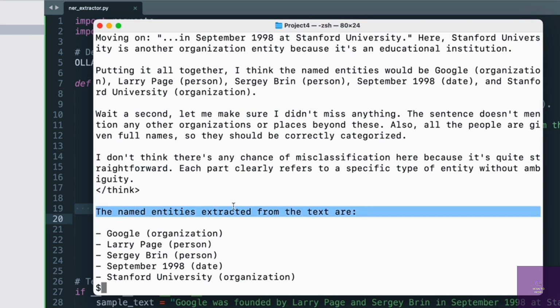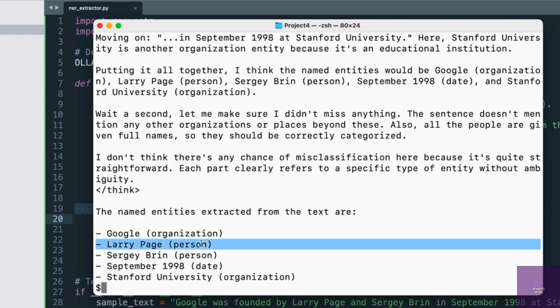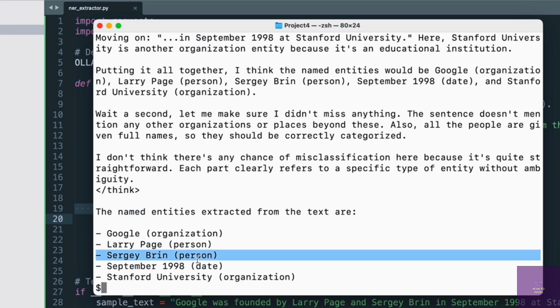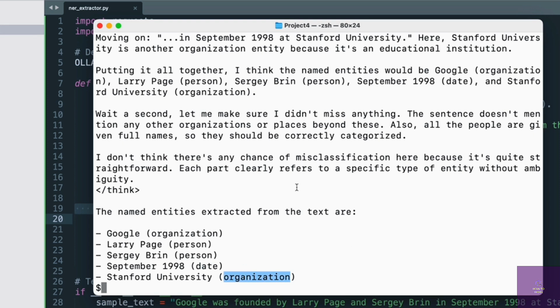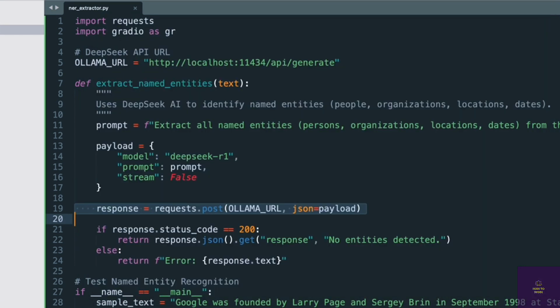The named entity extraction from the text are Google, which is an organization, Larry Page, which is a person, Sergey Brin, which is a person, September 1998, a date, and Stanford University, which is an organization again. So there you go. So we have our data here. Success. DeepSeek AI successfully extracted named entities from the text for us. And here we have our function properly written.